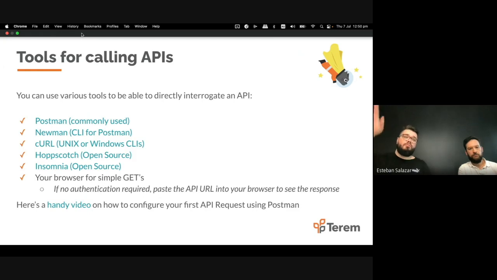We've got a few more tools around calling APIs, such as Postman, then Newman, which is a command line interface for Postman. Then we've got curl, which Esteban showed you a little example of before. With Mac, it's Unix, or you can use Windows CLIs for that. We've got a couple of open source options, such as Hopscotch and Insomnia. And obviously, you can use your browser for simple GETs.